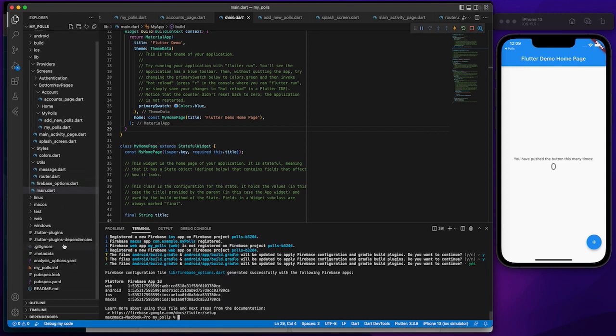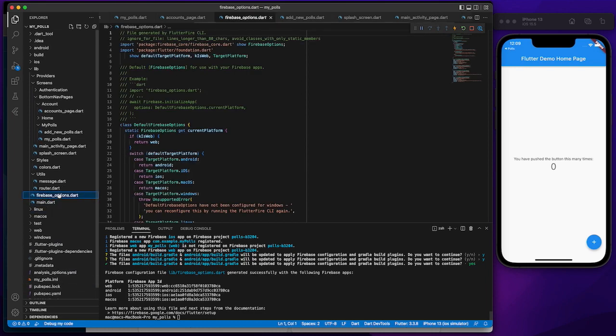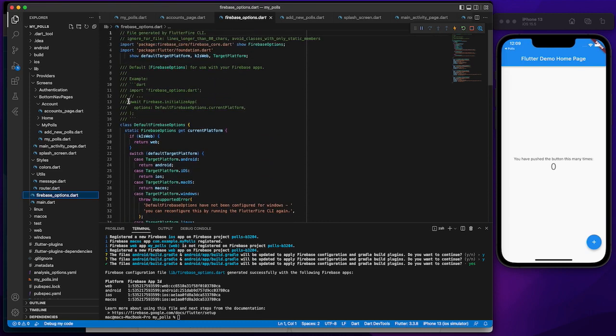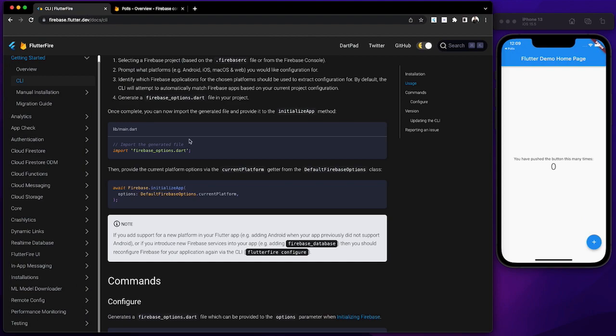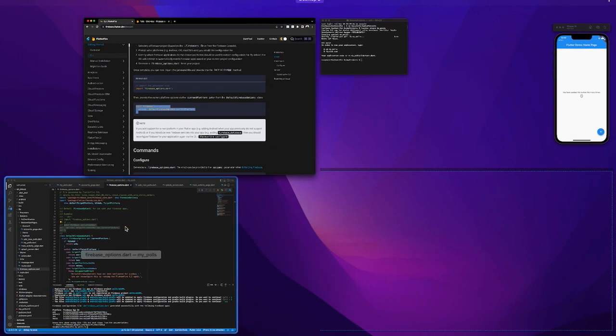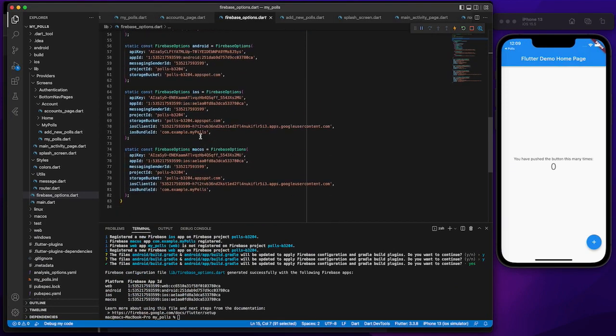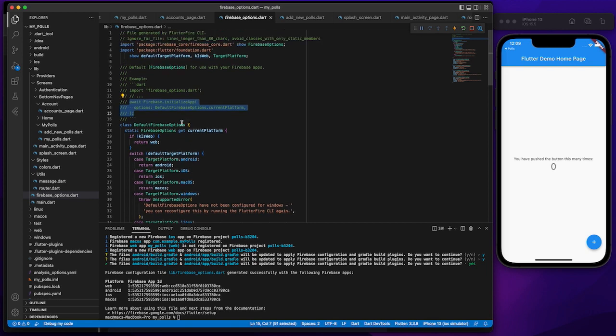If you scroll down now, you can see it has created a new file for us, which we can call firebase_options, generated automatically. And you can see how we can initialize our Firebase app inside our main.dart. If you also go through this documentation, it shows how to initialize it too, so you might want to copy that. Everything has been generated: your app ID, your API key, and all that.